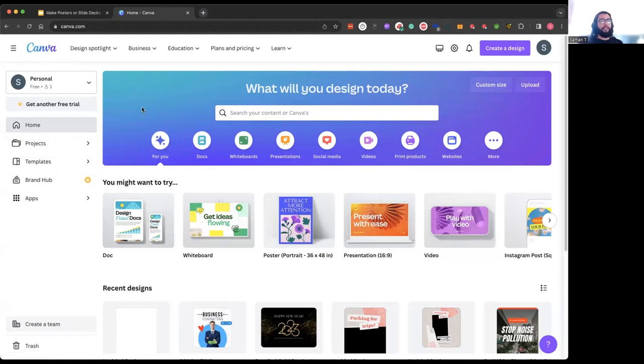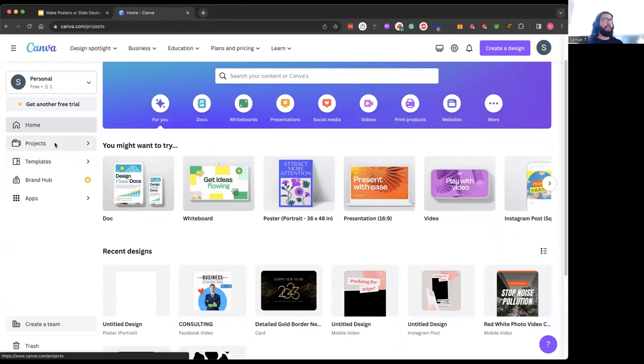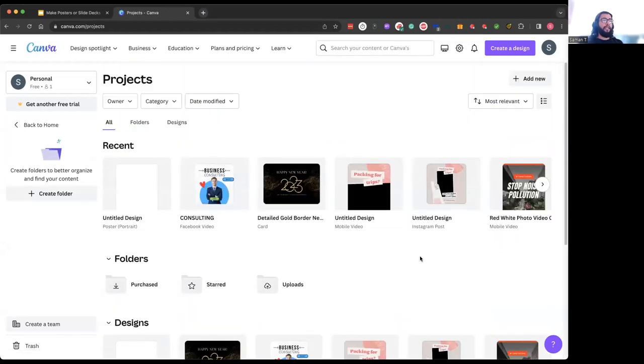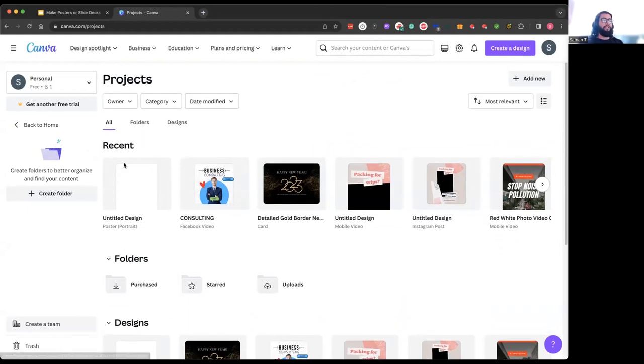Every recent design or edit or asset that you create will show up here under recent designs. And if you go into the projects folder, here you will see everything you've created on your account. Now, inside of the projects, you can actually create folders that will help you organize your content and the designs that you make and your files.